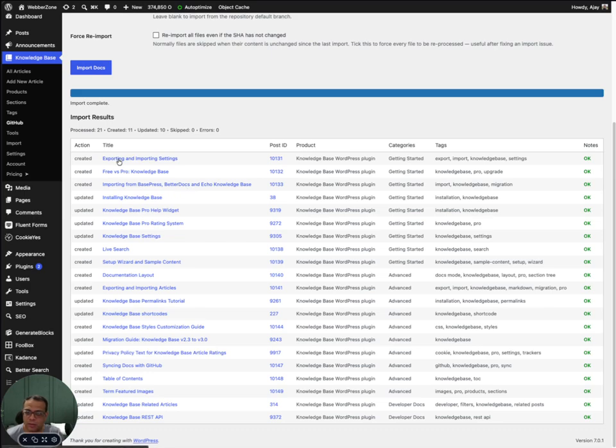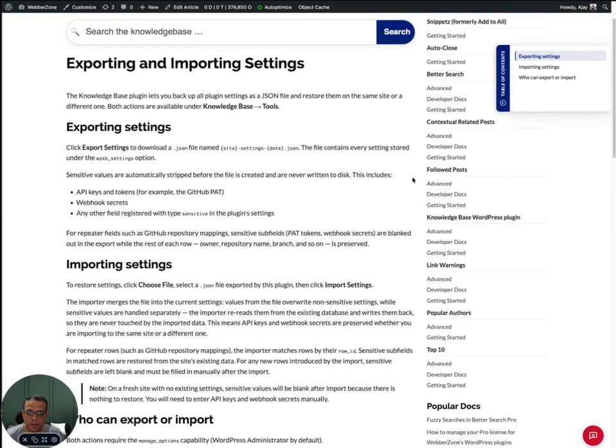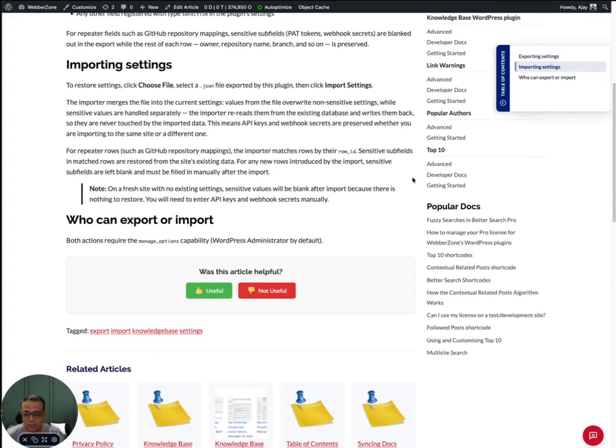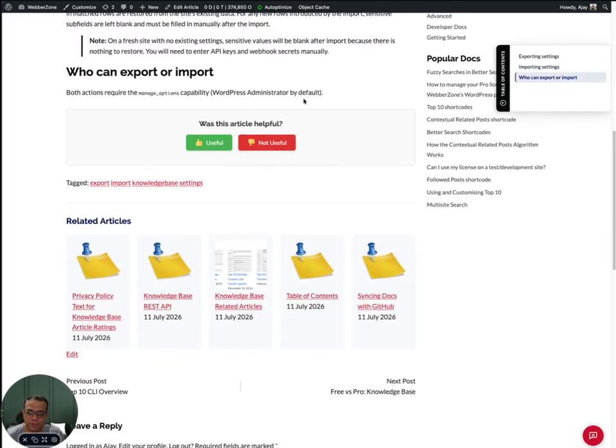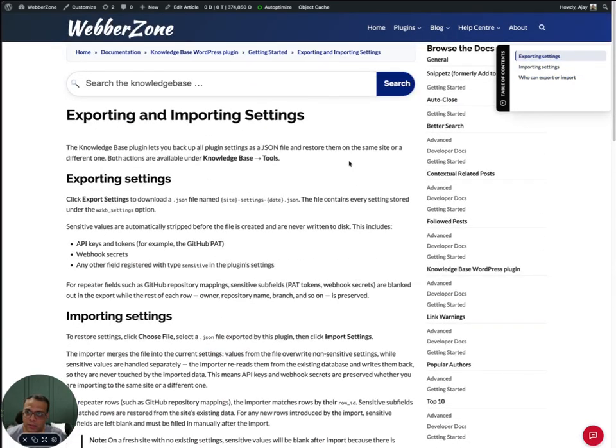So for example, let's look at the exporting and importing settings. As you can see, we now have the exporting importing settings. I do want to point out this cool table of contents in the top right hand side. That is only available in the Pro version. The rating feature was also added in version 3.0 of the Pro version, which allows the user to like or dislike your article. And if they dislike it, they can give feedback on what they dislike.